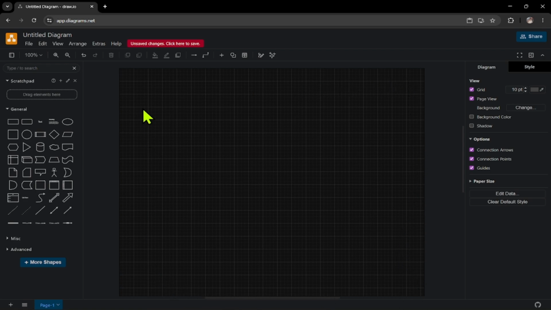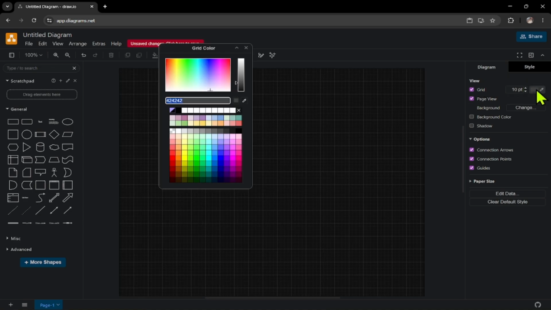Once the editor opens, you will see the main canvas in the middle of the screen. This is where you will draw the floor plan. Before adding rooms, it helps to turn on the grid. Go to View, then make sure Grid is enabled. The grid helps you line up walls, doors, rooms, and furniture more neatly.